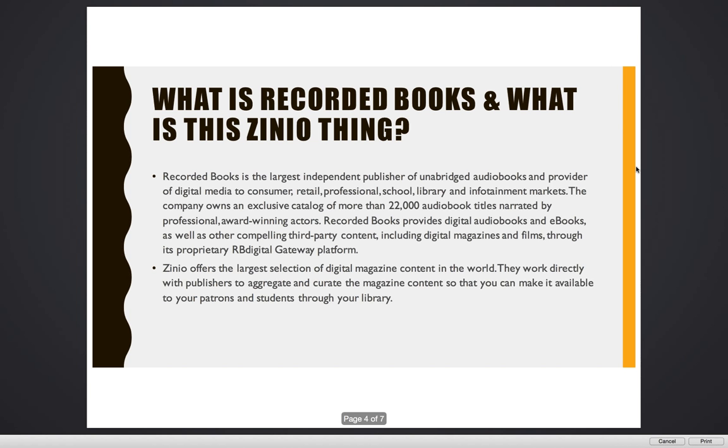And so what about Zinio? Zinio has the largest selection of digital magazine content in the world. There are two setups. There's Zinio, where you can purchase subscriptions for your personal use, or there's also Zinio for Libraries, where libraries subscribe to the service and can offer their patrons free magazines through either the Zinio for Libraries app or this integration that we're going to show you in a little bit.